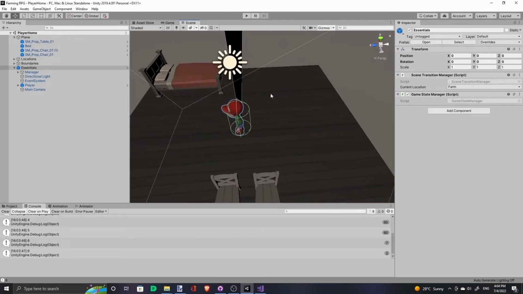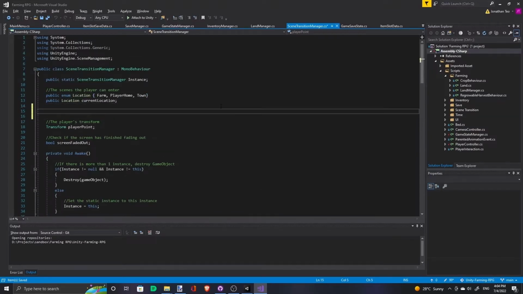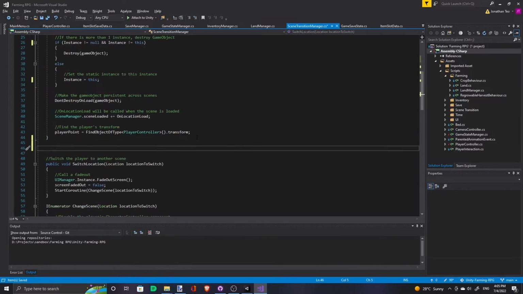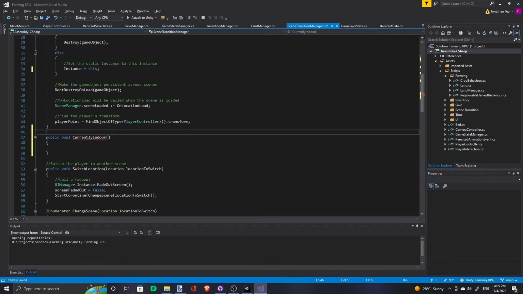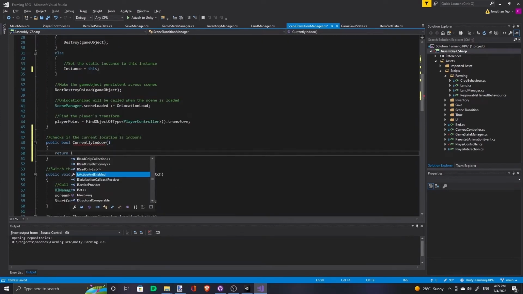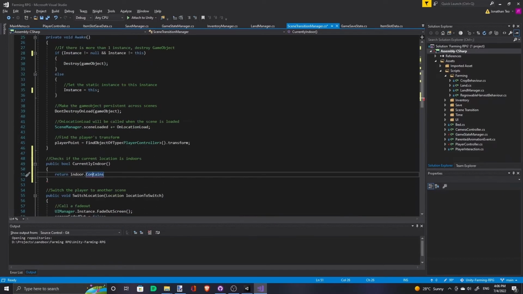Let's disable the day-night cycle since it's indoors. So over in Scene Transition Manager, we'll declare an array of locations which are indoors. For now it's just the player's house, and make a function. The array has a function, indoors.Contains. I'm going to be using System.Linq. So this basically checks if it's in the array. If the current location is in the array, that means it's indoors.